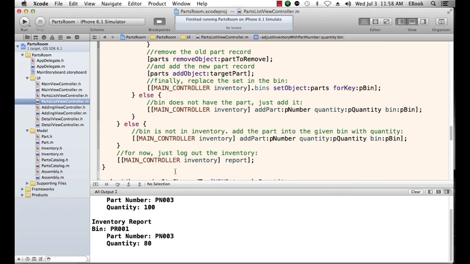And then finally, we log out. We write the report from the inventory in the main controller, and we're done. So it all works just as we saw in the demo at the beginning of this session.